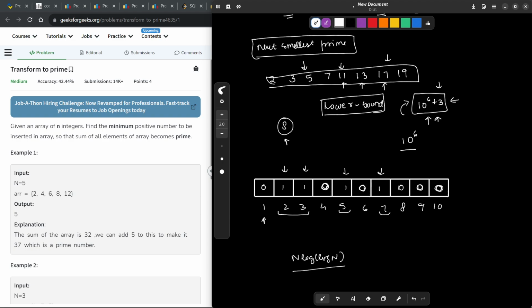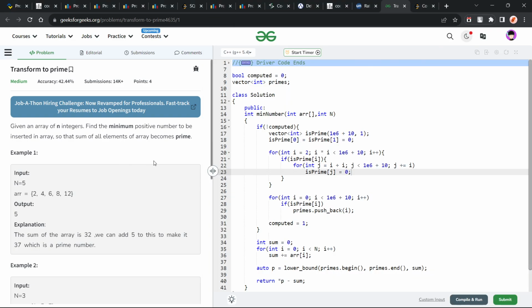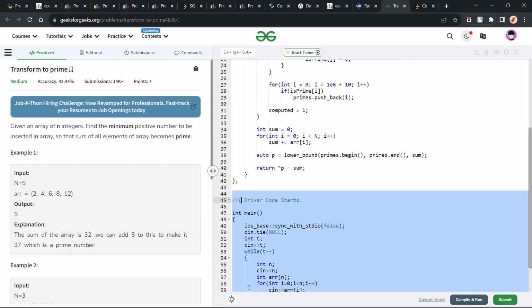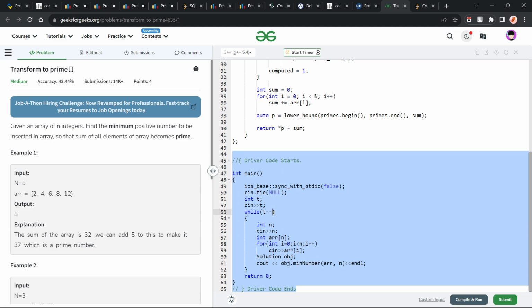Now you can obviously watch some other videos on YouTube to know more about it in detail, but this was the whole idea that we do. Now what I have done is, actually I was getting TLE on this particular problem, so I had to use a little trick here. The thing is, they have multiple test cases, right?